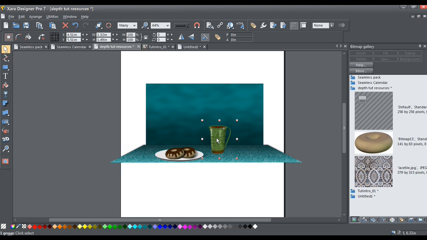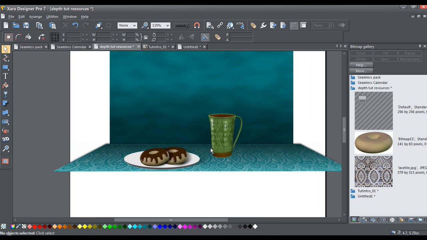Now, you can see the plate of donuts already has a nice shadow on it. I just did that with basically an ellipse with some feathering and softness to it. The cup doesn't have its shadow on it, but I'm going to zoom in and we'll do that right now.